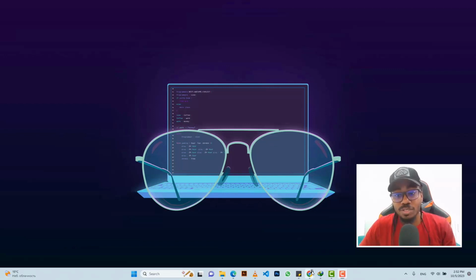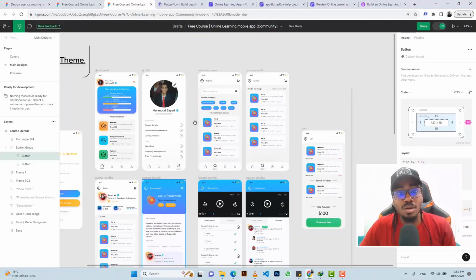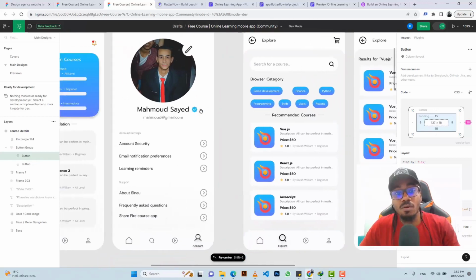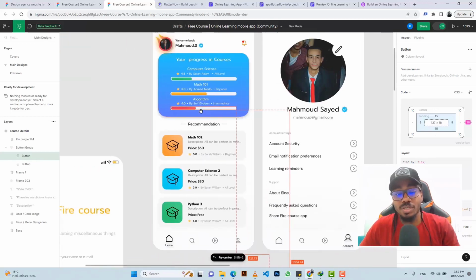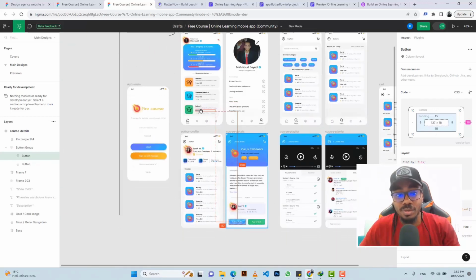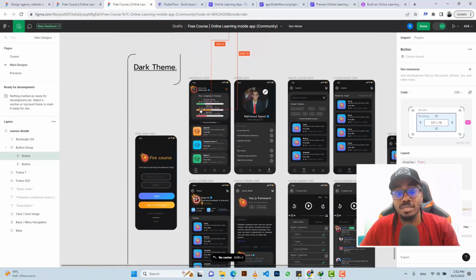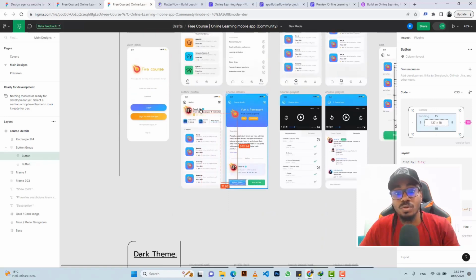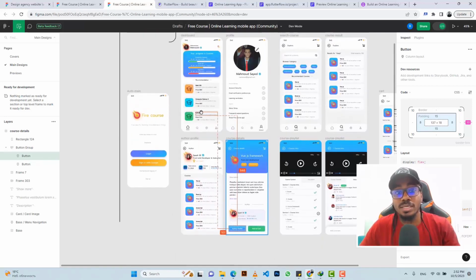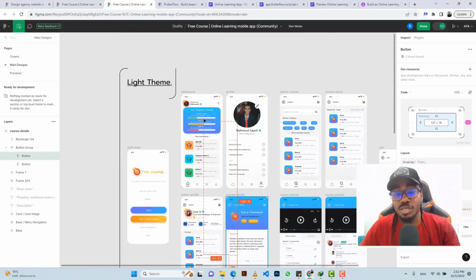In this course, I'm going to be teaching you how to build an online learning mobile application without writing a single line of code. This is the design of the online learning mobile application that you're going to be learning how to build. We actually have two designs. You can decide which of the designs you want to go for, but in the course we're going to be focusing on building this particular one, which is the light theme.